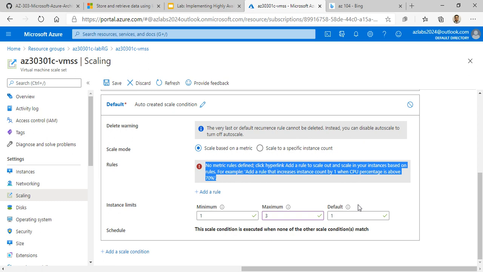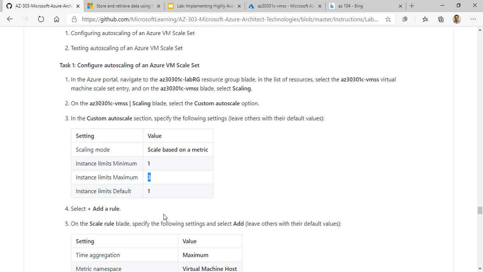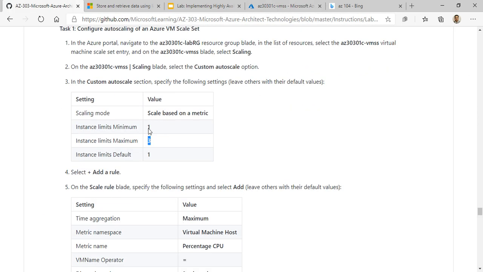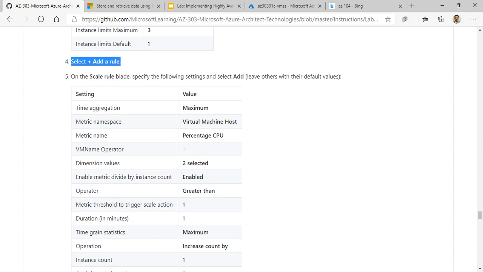One rule when you have a certain metric, when it's exceeding maybe 70% of CPU usage, you want to have up to three instances. But when the demand drops, maybe it drops down to 30, you want to scale it down. So both scale up and down should be considered and defined at the same time. So let's see what the lab is saying. So we have done that and select add a rule, right? On that rule, as I said, you need a rule. So what we are doing, time aggregation maximum. So let's just start configuring.